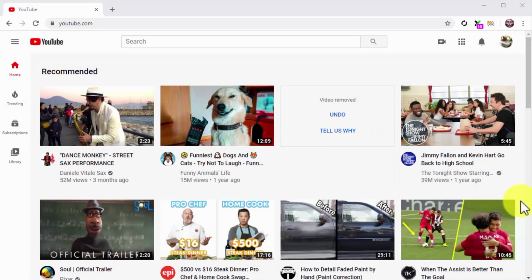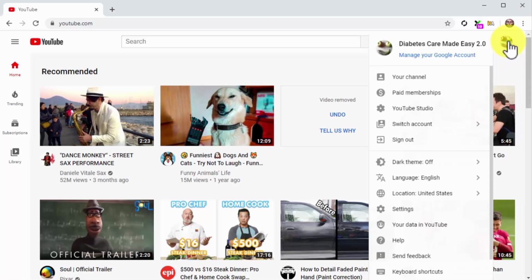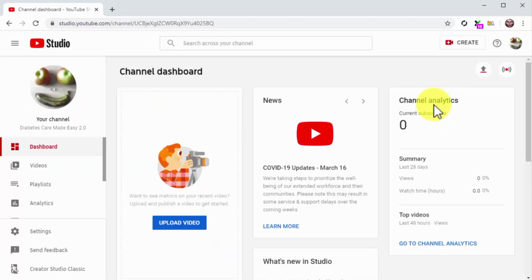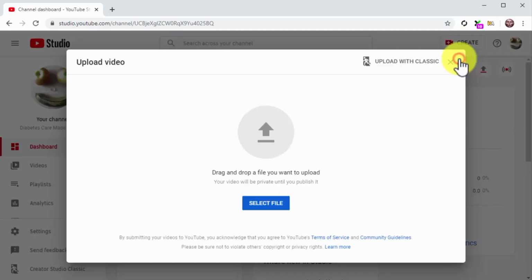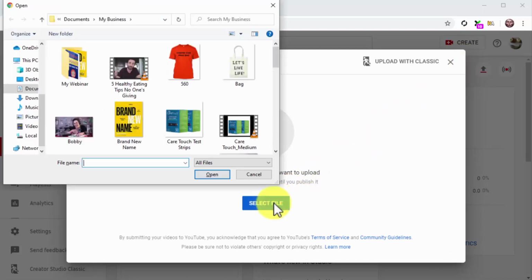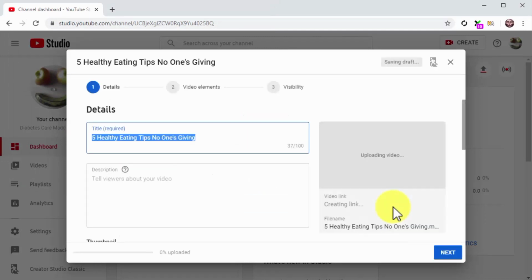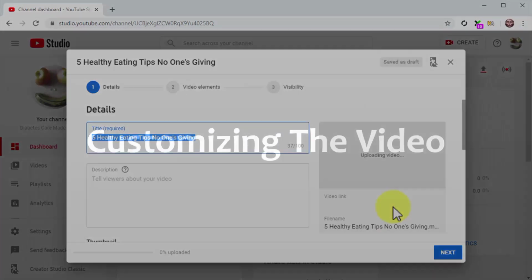By this point, you should have a video ready to publish. So go to the YouTube homepage while logged into your channel, and click on the Profile menu button. Next, click on the YouTube Studio option in the menu. Once on the YouTube Studio dashboard, click on the Create button. Then click on the Upload Video option. Now you are going to click on Select File. Locate the video file that you are going to upload from your computer, and double-click on it to start the upload. The video will start uploading, and you can continue the job by customizing it and adding your optimizations.